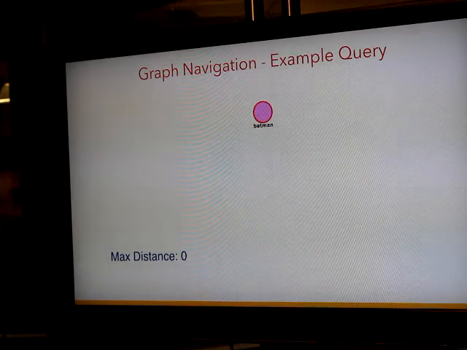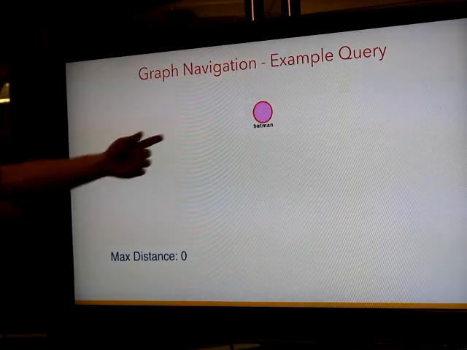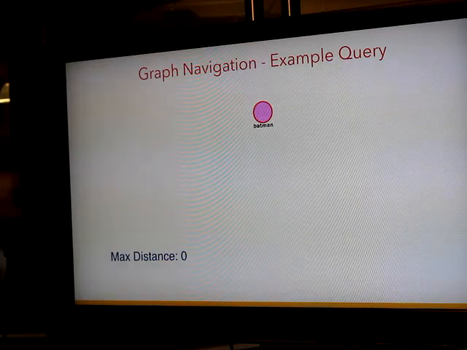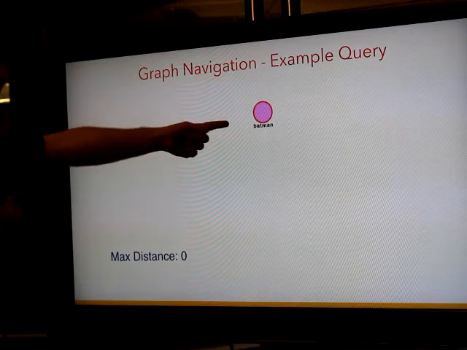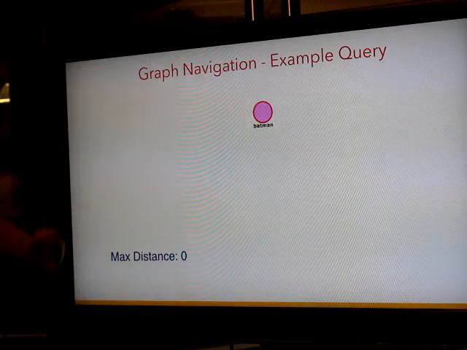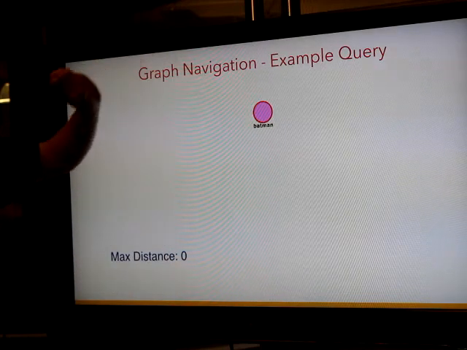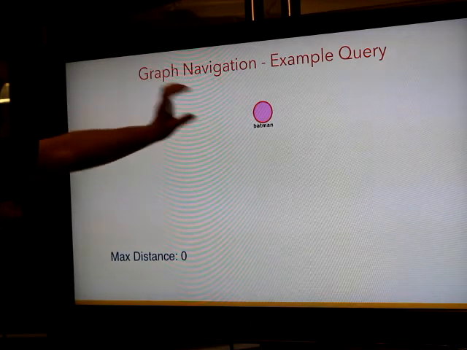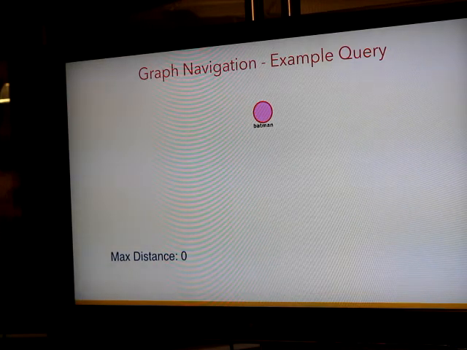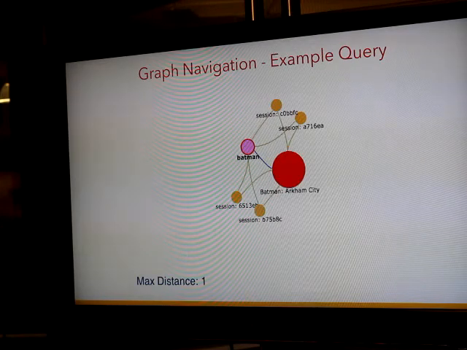So I keep talking about graph navigation, so I'm going to go through a worked example. Here we've got a query, Batman, which is another game in this data set, another video game. So this is a node in the graph, and we're at a distance of 0 from this node. This is the node on its own, we haven't navigated out at all, we're at our starting point. Then we navigate out to a distance of 1.